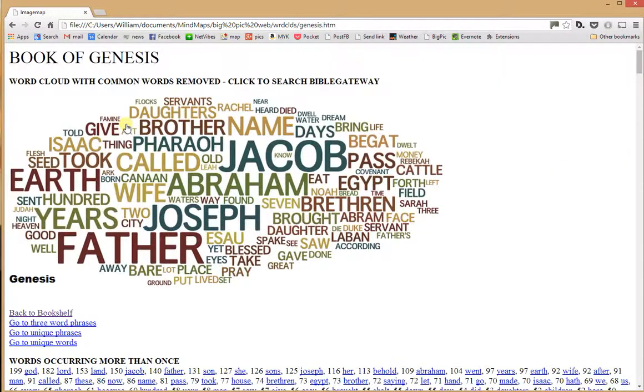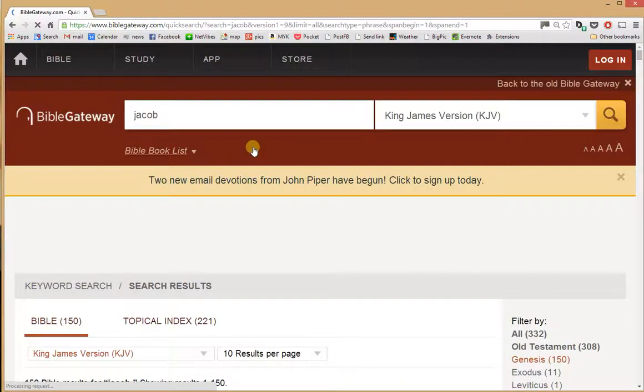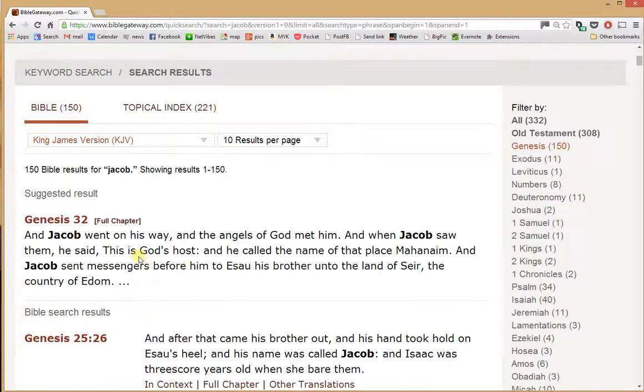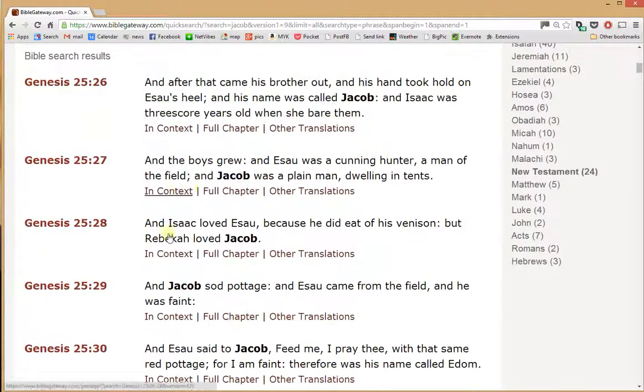When we click on Genesis, this is what we call a word cloud. Each one of these words in the word cloud is linked to a search in Bible Gateway. So if we click on Jacob, for example, it studies all the occurrences of Jacob in the book of Genesis. There's 150 of them, and this gives us a list of the verses down here.